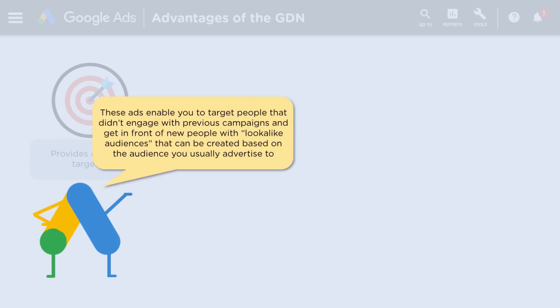So advanced targeting enables you to target the people that didn't engage with previous campaigns and get in front of people with lookalike audiences that can be created based on the audience you usually advertise to. In other words, we can really hone in and pick and choose who we want to advertise to.